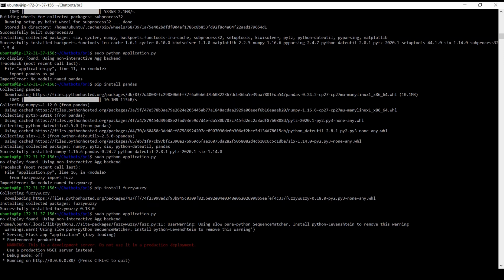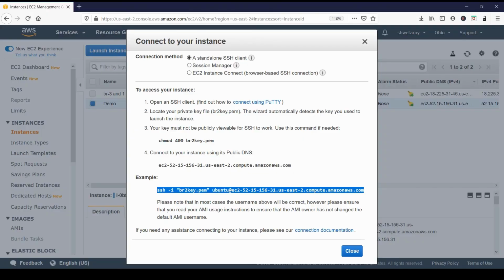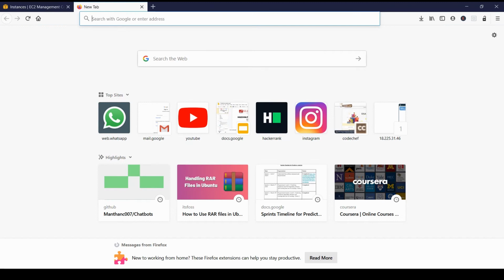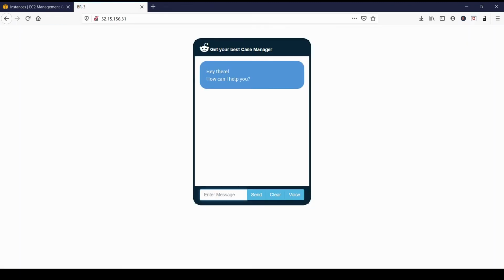So now as you can see, our code is running successfully on port 80, and to see where it is running, we just have to copy this IP address here. See, as you can see, our chatbot is running successfully on the IP address. We will test it.